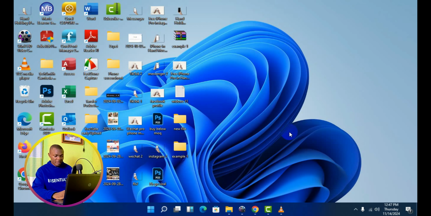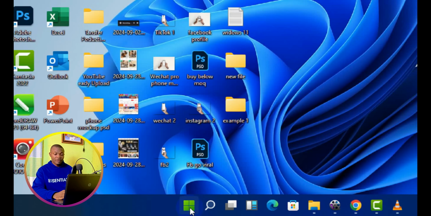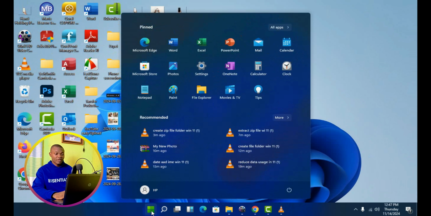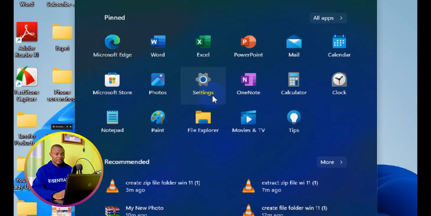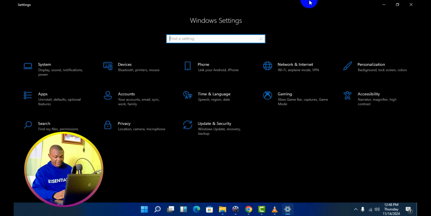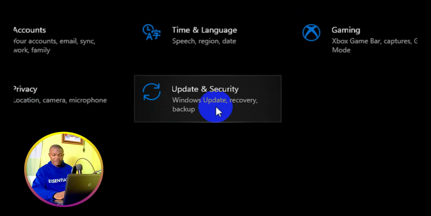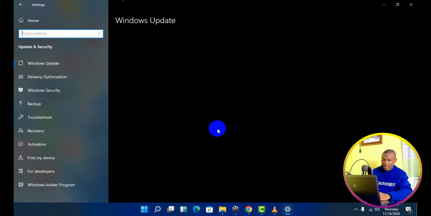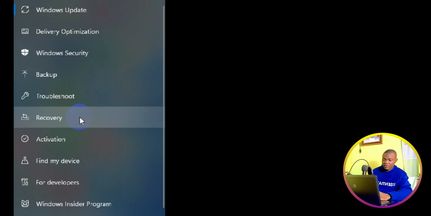So let's see. All right, the very first thing you want to do is to simply come down below right here and click on your start menu, and this is going to pop up. Next thing you need to do is to simply navigate to settings. That's going to take you right here. Next, navigate to update and security. And the next thing you need to do is to simply go to recovery.